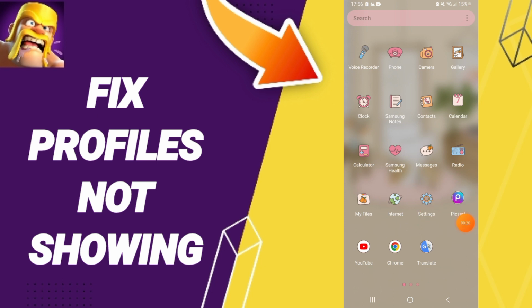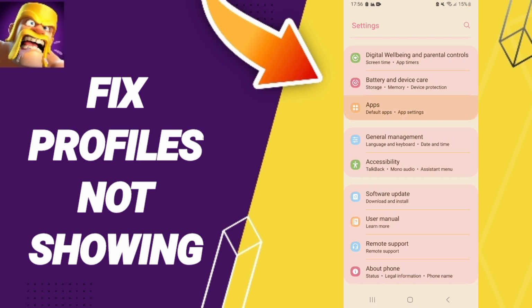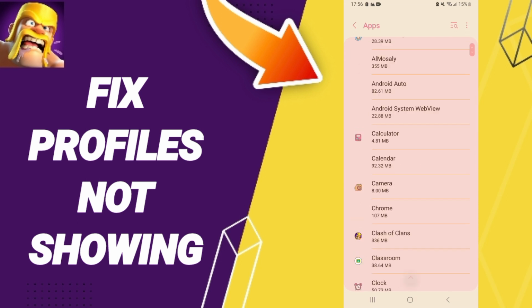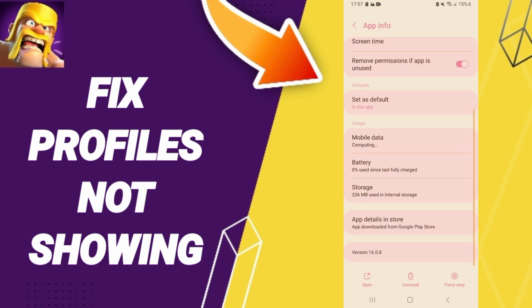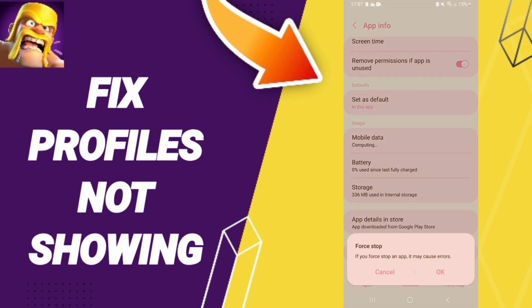You should just go to settings. Here you can click on apps, default apps, app settings. Then you'll enter Clash of Clans. Here you can go to force stop and you can click OK.